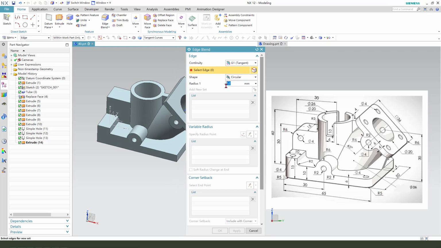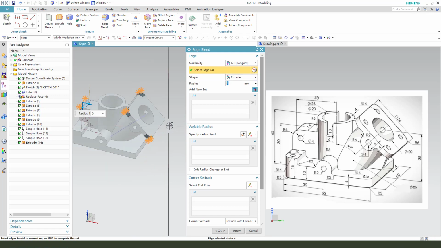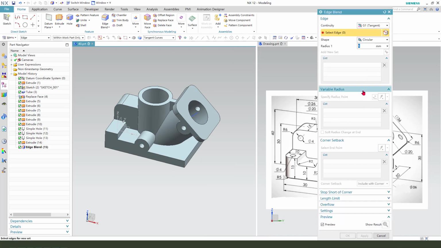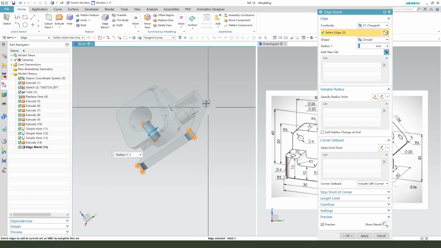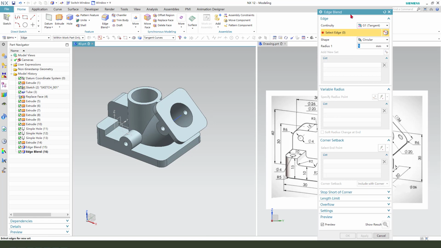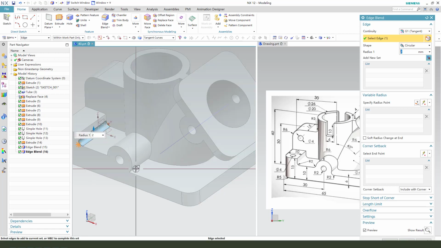So 6 millimeter, select this edge and the lead for edge. Okay, next 5 millimeter, this for edge is 5 millimeter. Two millimeter, and select this edge.